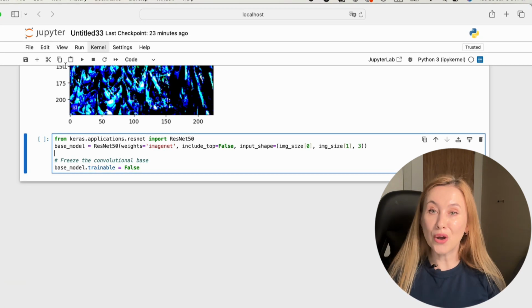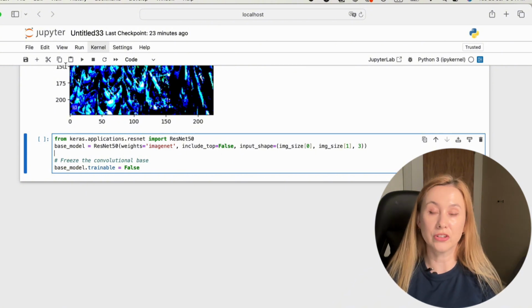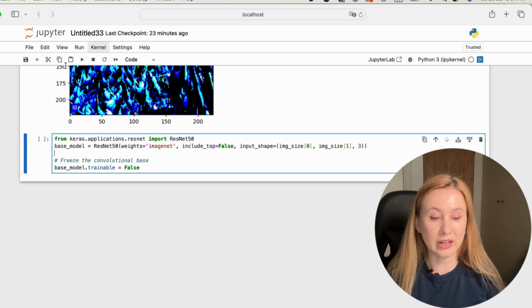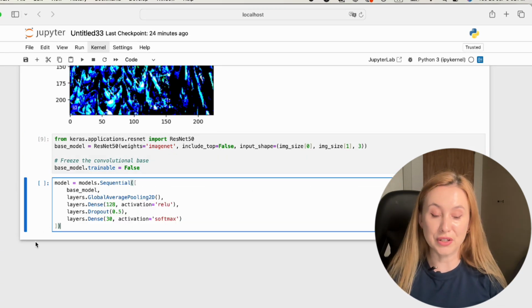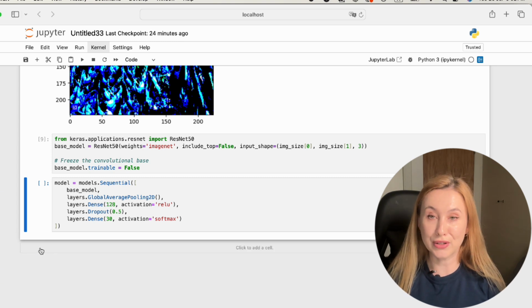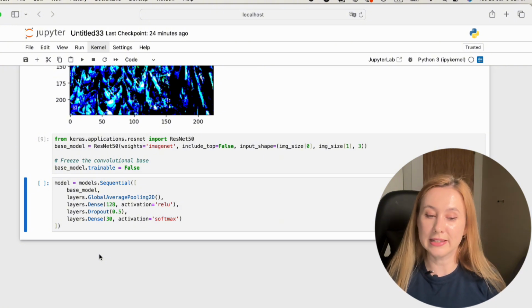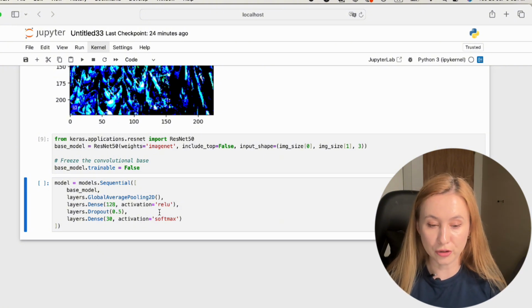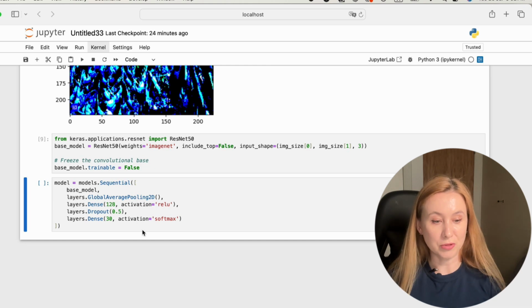Let's run it. Now it's time to build our neural network models using Keras Sequential API, which allows us to stack layers one after another. Model equals models.Sequential, square brackets: base model, that's what we refer to, layers.GlobalAveragePooling2D, layers.Dense 128 activation ReLU, layers.Dropout 0.5, layers.Dense 30 activation softmax. So our base model, as I said before, is our pre-trained ResNet50 model.